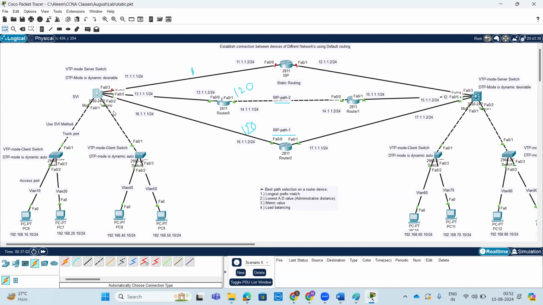Even if you configure a 1 gig link here also, it will select the best path, this one only, because the destination is available only one hop away. So it will select this path only. It won't check how much bandwidth is in between. It only checks how many hops away the destination is available. This is all about the RIP protocol and configuration. If you have any queries, ask me.